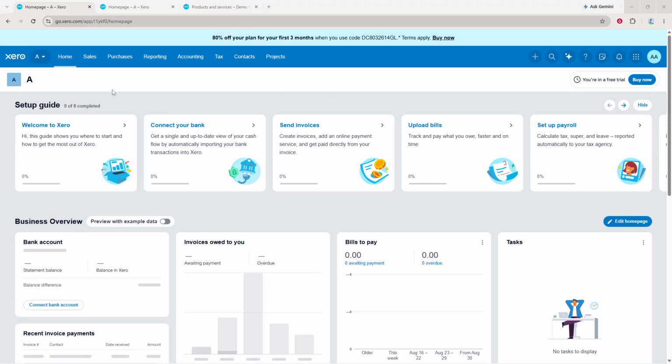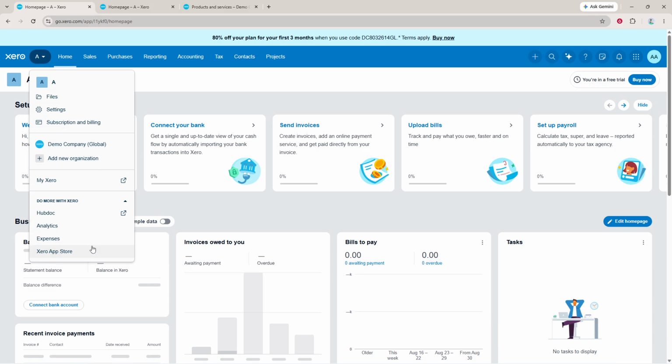After you are inside Xero, move your attention to the top left corner of the screen. There, you will see your current organization name. Click the organization name to open the organization menu. This menu shows the other organizations and available company files connected to your account, including the demo option you need for this walkthrough. With the menu open, look through the available options until you find Demo Company Global.